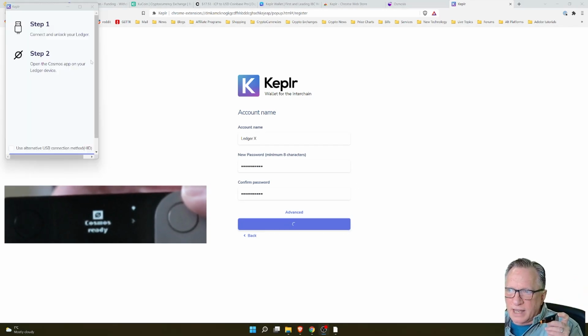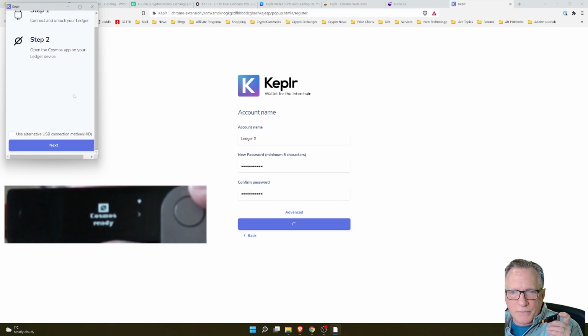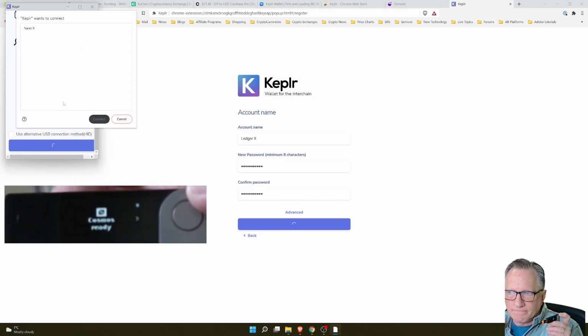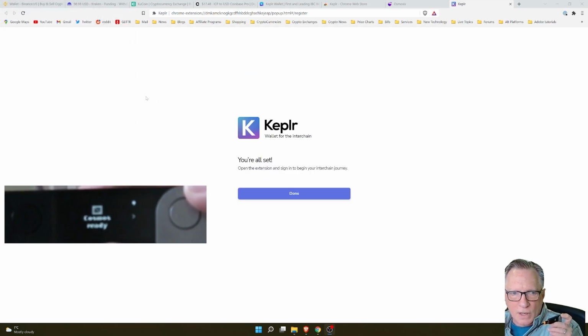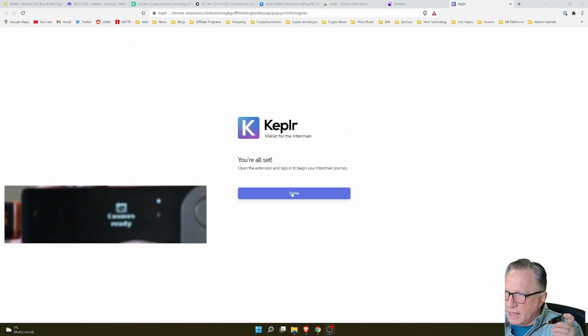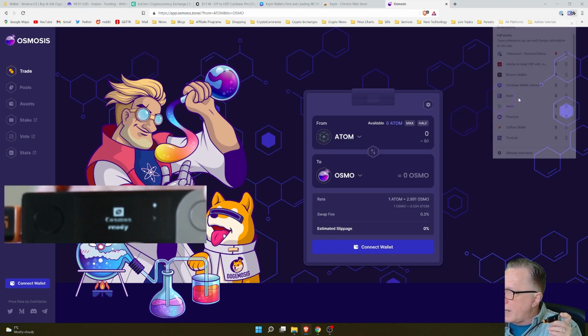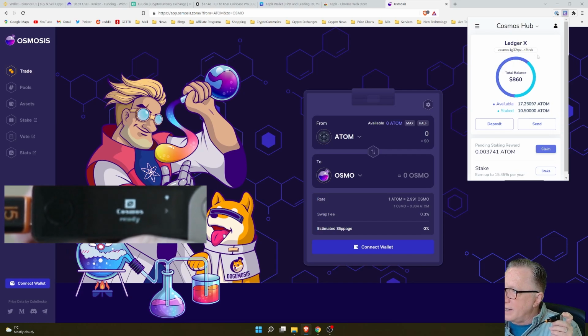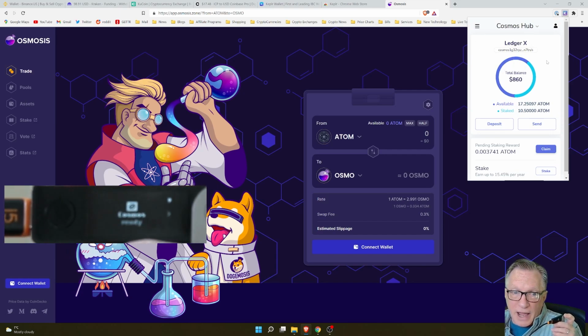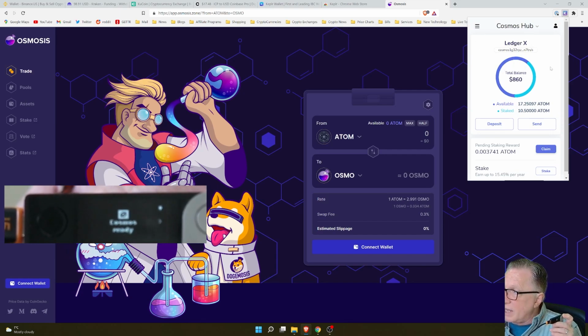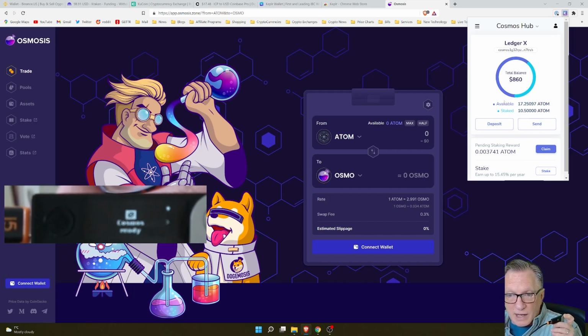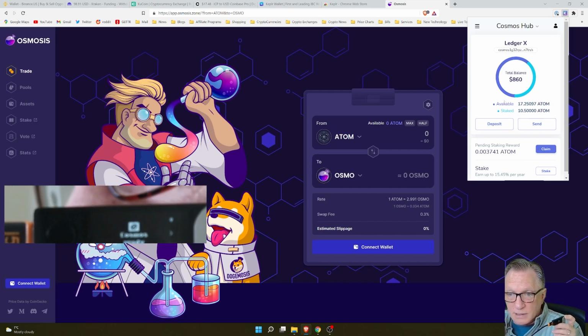All right, it wants us to connect the Ledger, which we have done, right? And then we'll hit Next. And then we'll just click Nano X up here and click Connect. All right, and then it says we're all set. We'll hit Done. All right, and now I can just go over to Keplr and just double check. And you can see there that I named this Ledger X, but it is connected to my Ledger device. I already have some Cosmos Atom in this wallet.